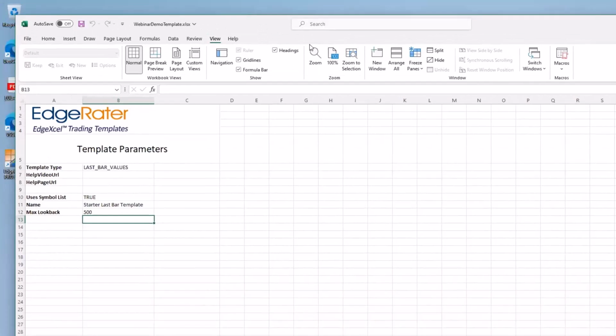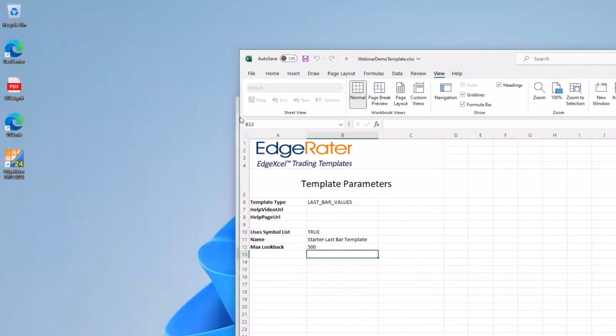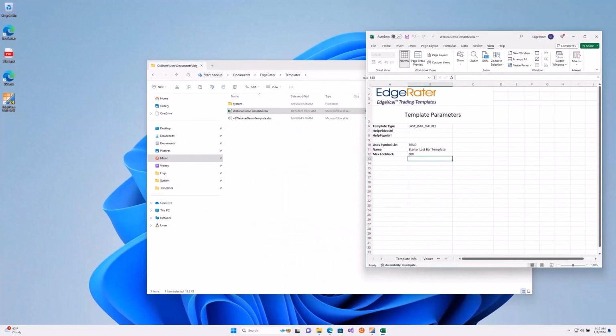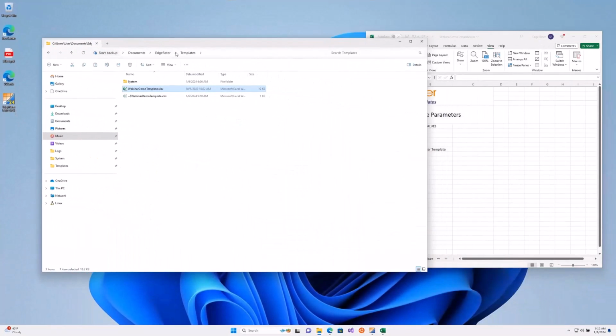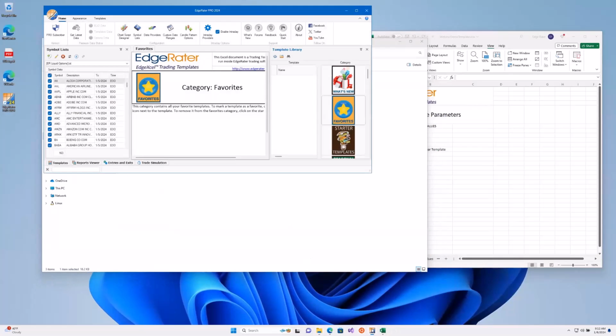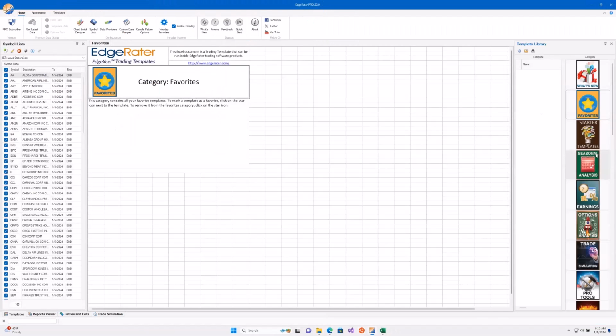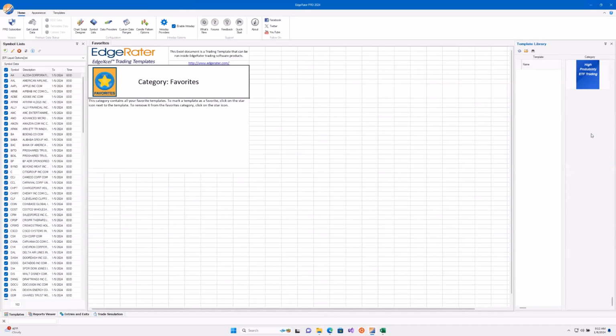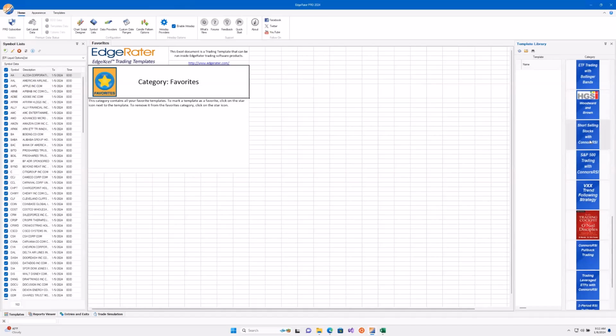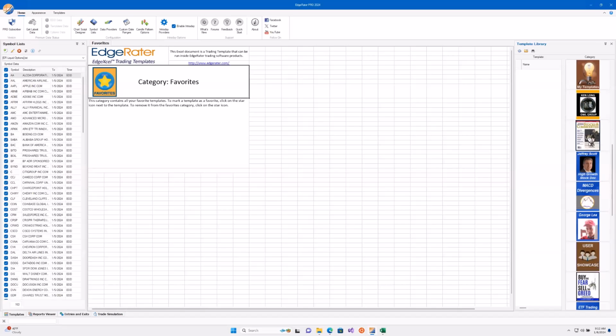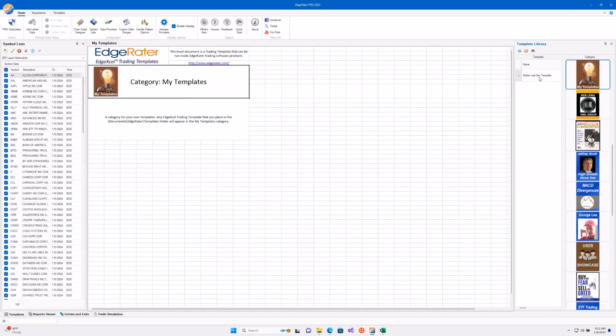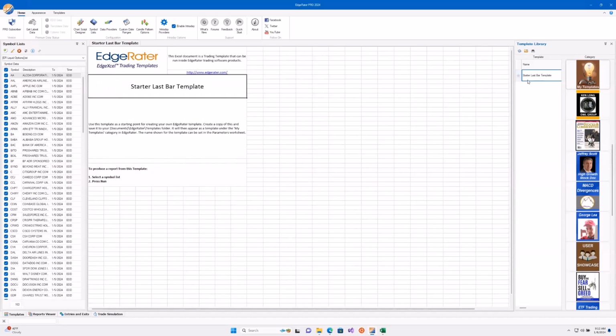Okay, but we've done enough work here now just by copying that over to the templates folder that when I'm in EdgeRater and I look in the category of templates called My Templates, because every template you put in the templates folder will become one of your own templates, and there's a category of templates for that. It's called My Templates, and you just have to find it, and it's right there. Okay, so if I click on that, I'm now looking in EdgeRater at the template that I've created in Excel.